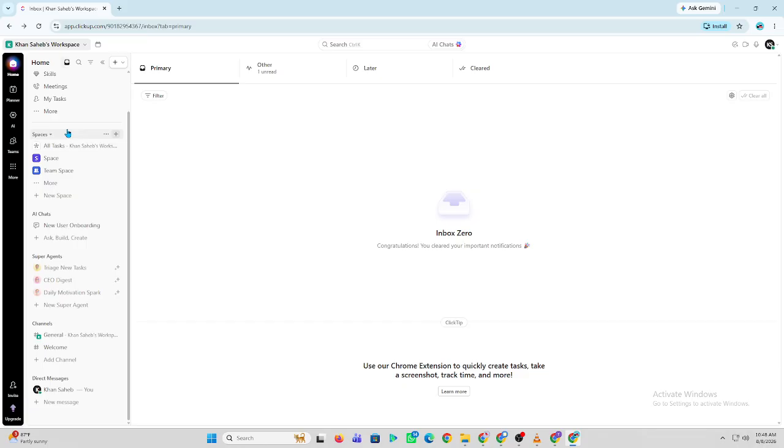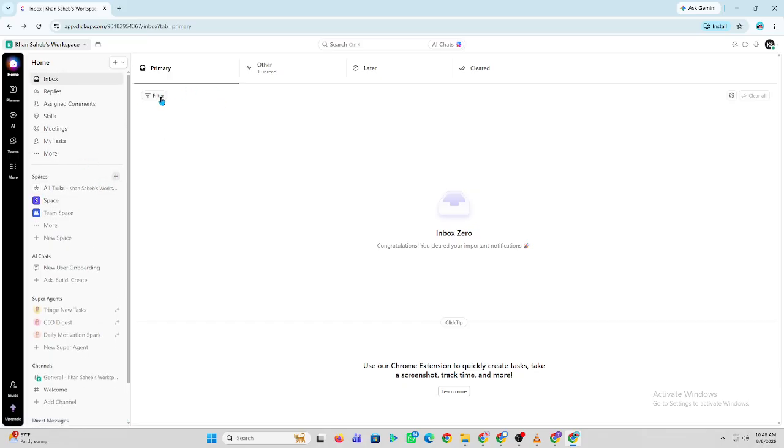Next, use custom fields to track important details like project stages, budgets, client names, approval status, priorities, or deadlines. Finally, combine custom fields with filters, automations, dashboards, and reports to create a more organized and efficient project management system.